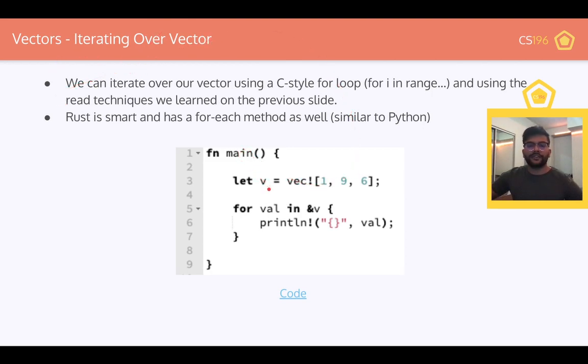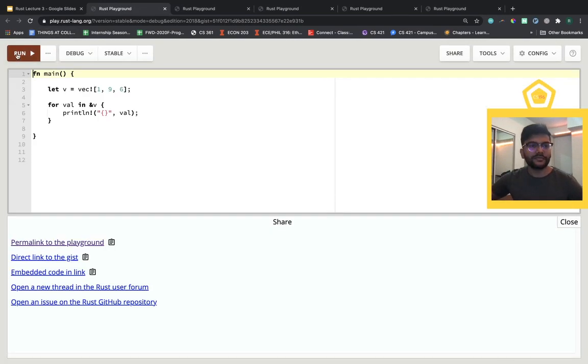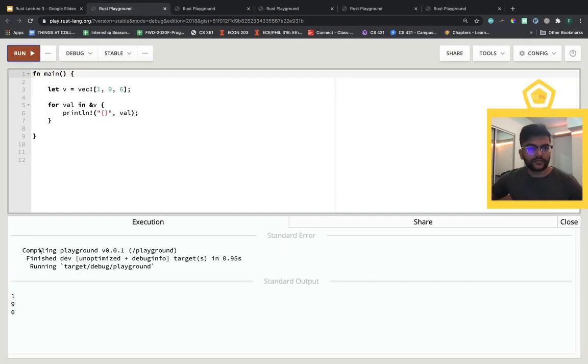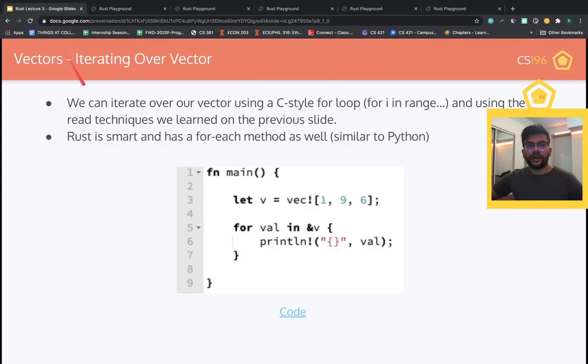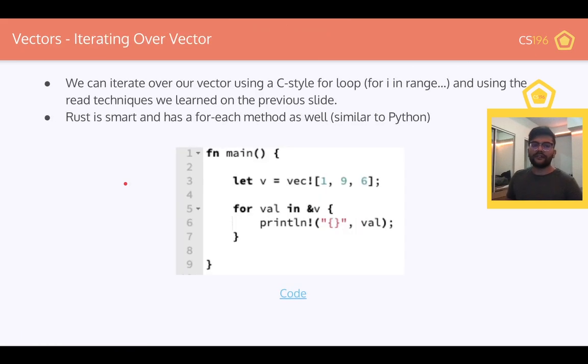This is similar to Python. If we have our vector here, we can do for some variable name, I call it val, in a reference to v, and we print whatever the value is. So obviously this is just going to print 196. We can run this just to be totally sure that it works. 196. We can also do a regular for i in range loop and then just read it using this method of reading it like so. So either method is viable. If you have to use a different sort of iterating pattern, like iterate every 2 or every odd number or something like that, a for i in range loop might be better.